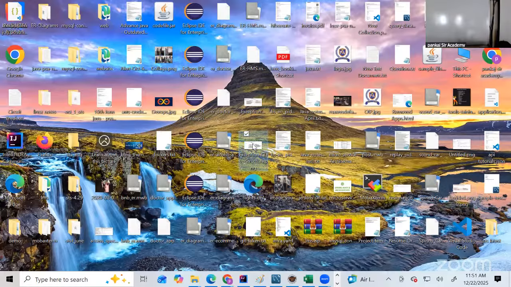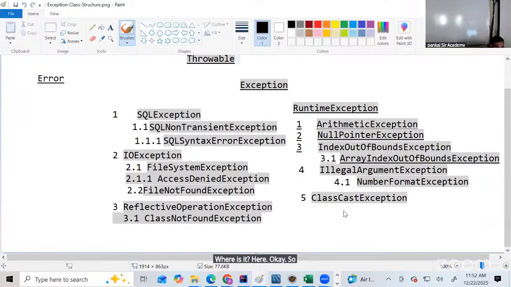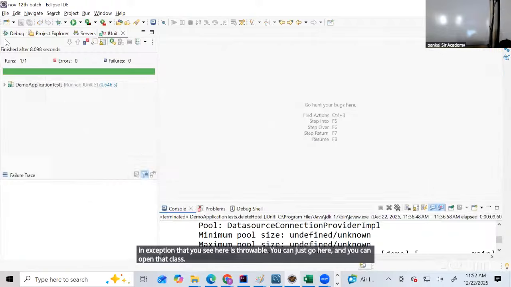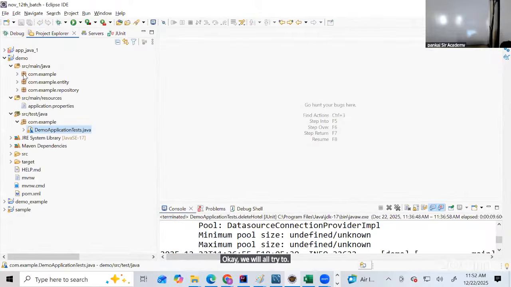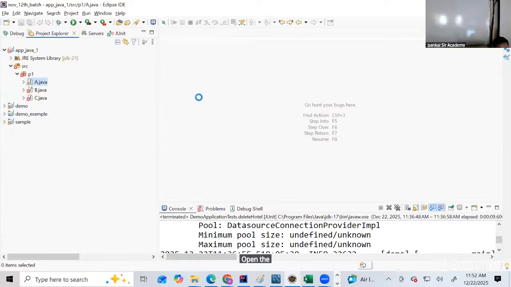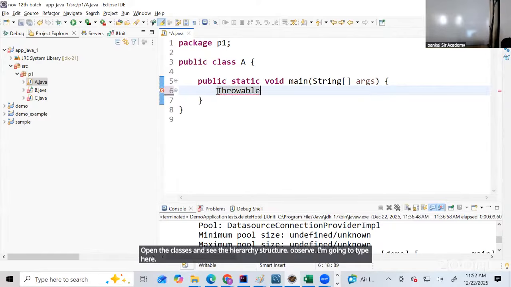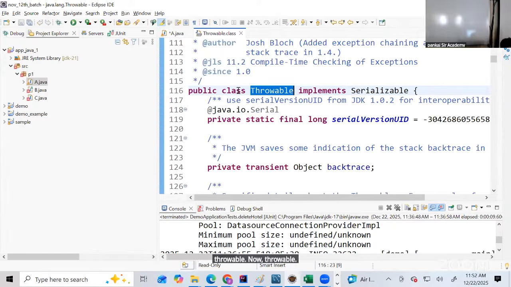Where is it? Here. Okay, so let's analyze this diagram now, the exception class hierarchy. Firstly, the parent class, the supermost class in exception that you see here is Throwable. You can just go here and open that class. We will try to open the classes one by one and see the hierarchy structure. Observe, I'm going to type Throwable here. Now Throwable is the supermost class. You just open that up.